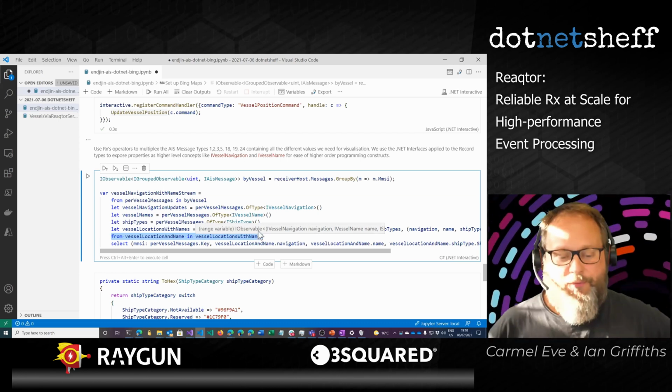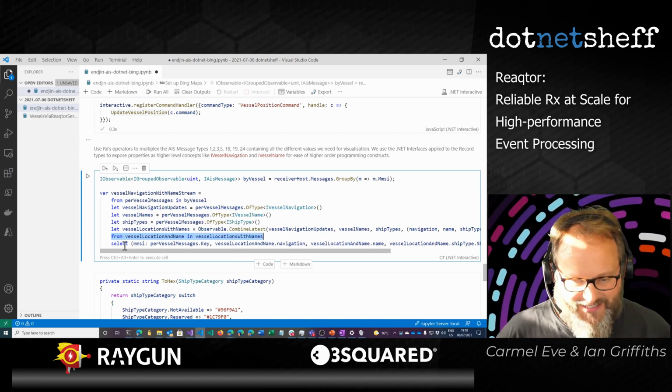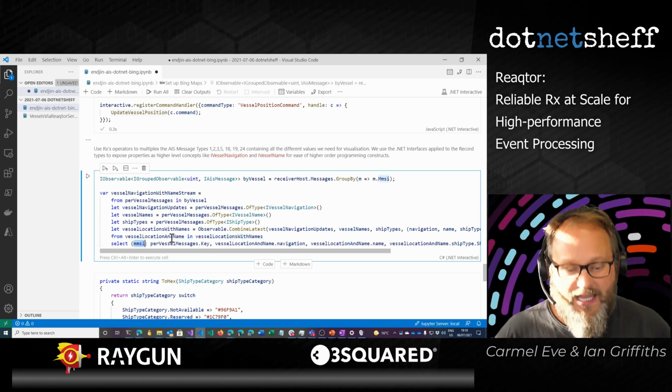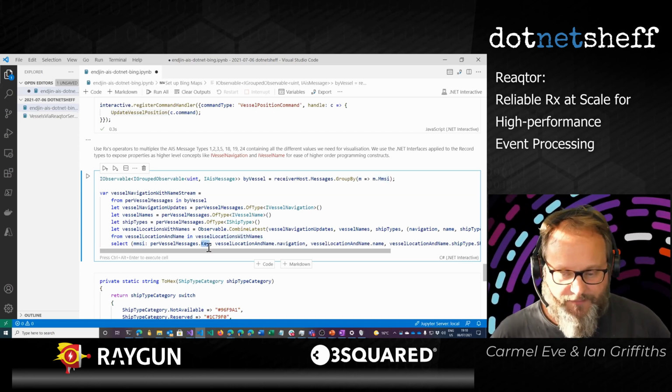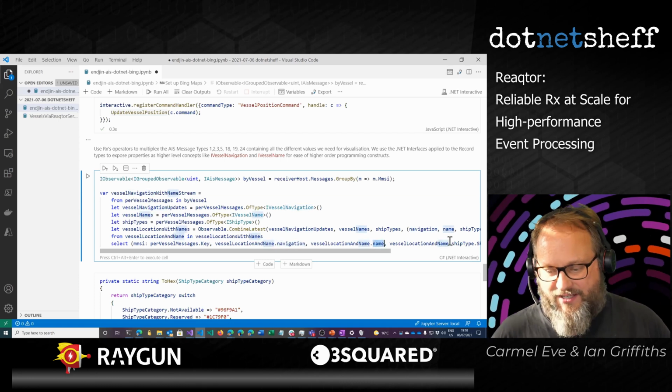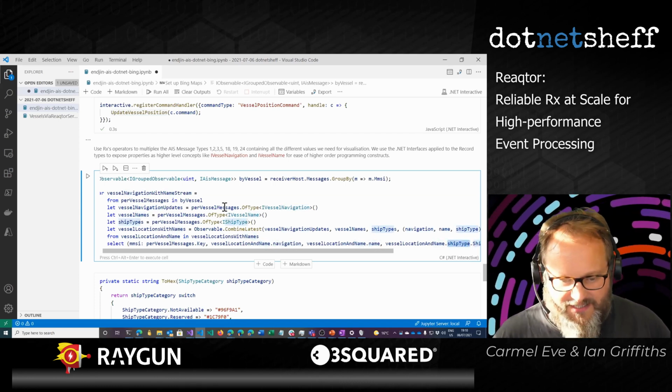everything back down. And then finally, this enables us to produce a sequence of messages where we say, well, here's the MMSI that actually comes from the group key, and then here's the navigation data, the name data, and the ship type data. So we get this stream with everything in it.